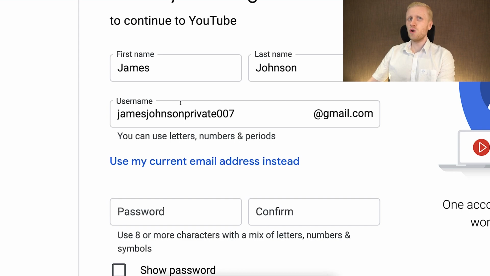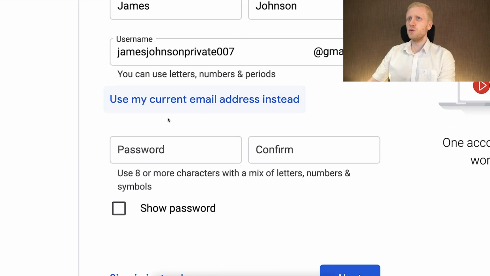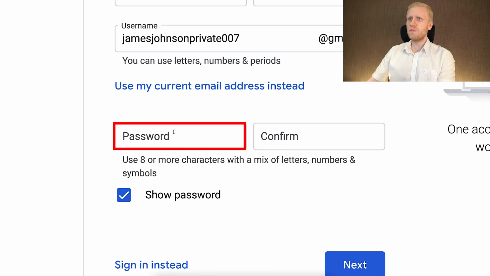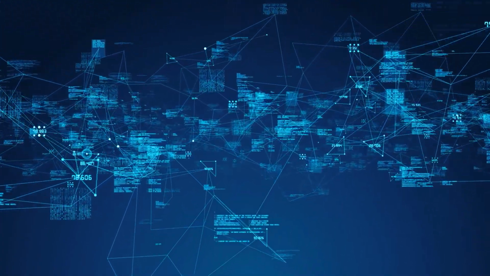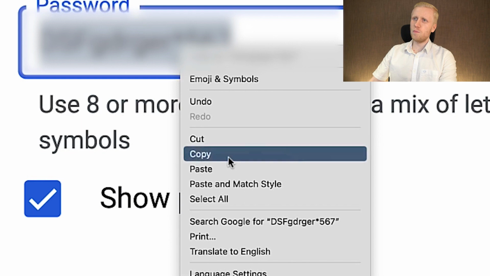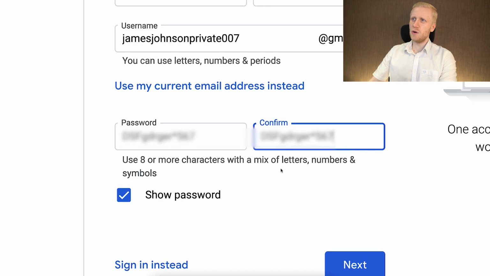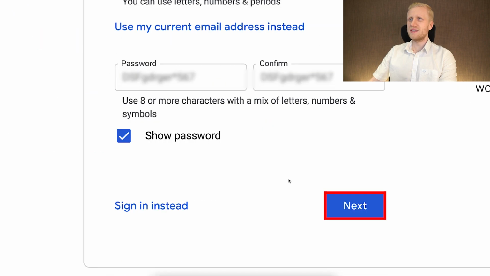Notice that you can create a complete new one, so you don't even need to have an email address to create a new YouTube channel. Then you create a strong password right here. I recommend that you save it in your password manager and then you click here copy and then you paste it right here and then you click here next. Alternatively, if you already have a Google account, you can simply click here sign in instead.